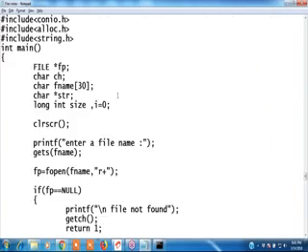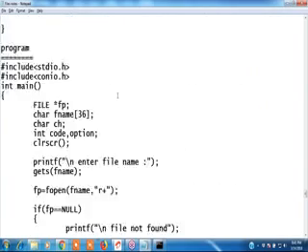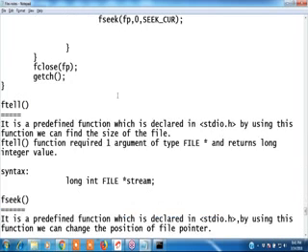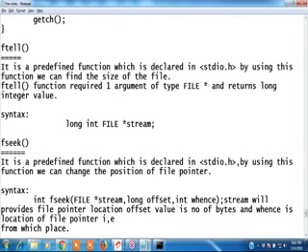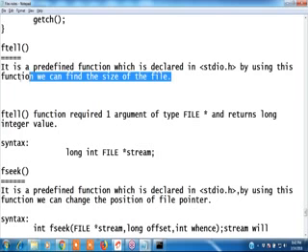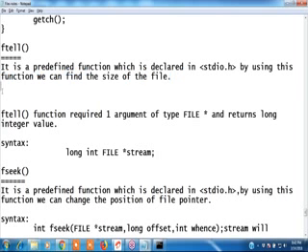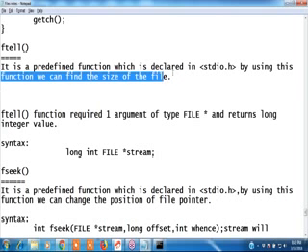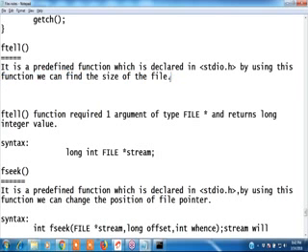What are fseek and ftell? What is the fseek function, the ftell function? First write ftell. Only write ftell. It is a predefined function which is declared in stdio. Using this function, we can find the size of the file, or the length of the file.